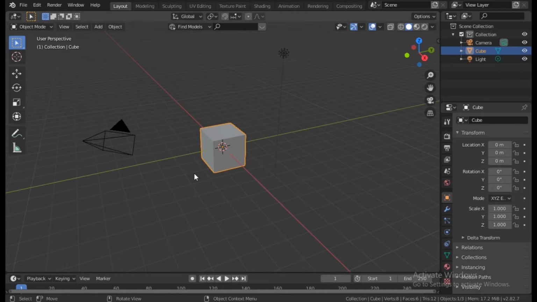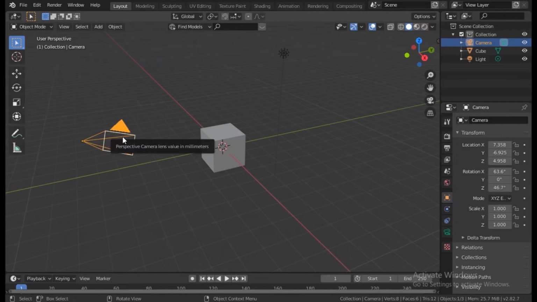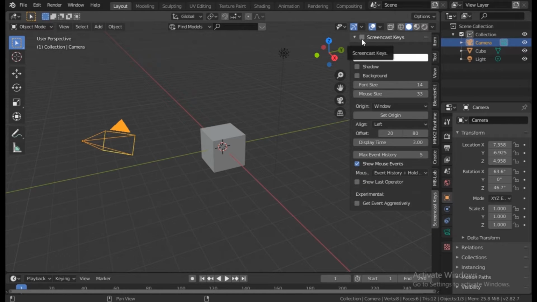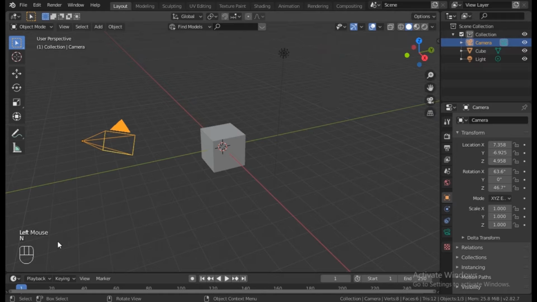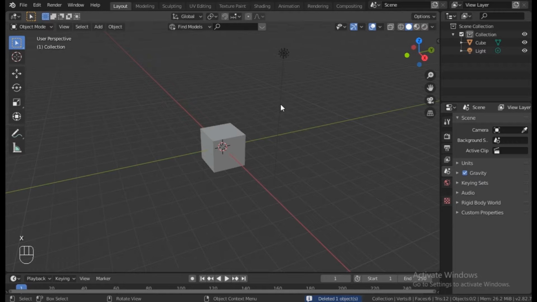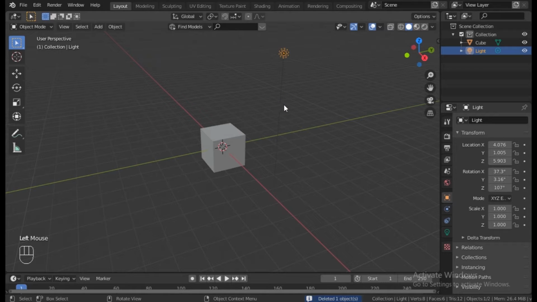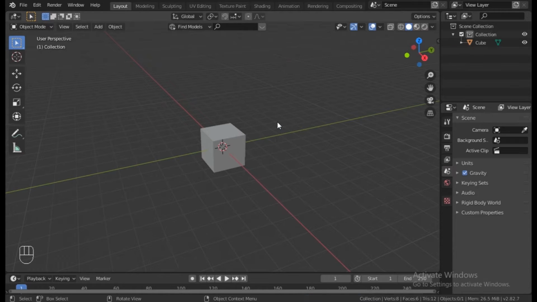create a general project. We don't need this camera for now. I'm going to press X to delete, but before I do that, I'm going to show my screencast keys. Whatever I'm doing, you'll be able to see it right here. So now click on this camera and press X to delete the camera. Click on this as well and delete the light. We don't need the camera, likewise we don't need the light for now.